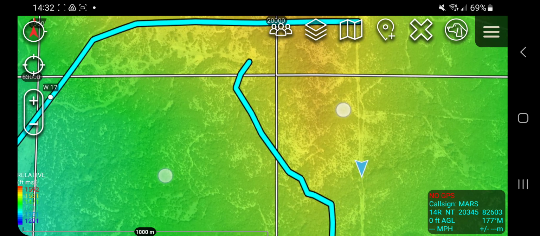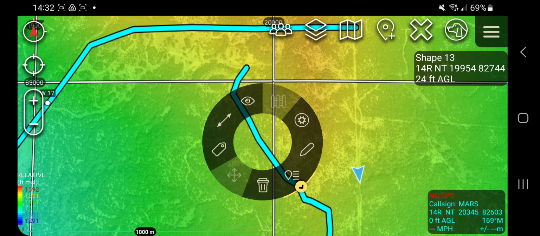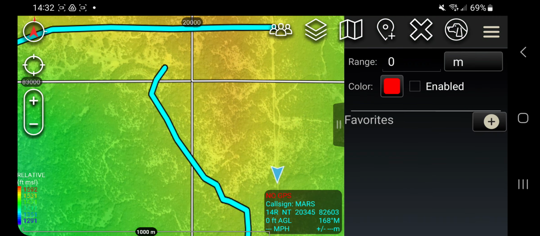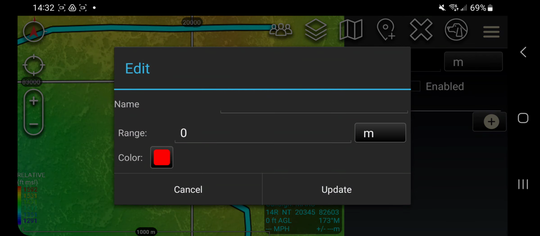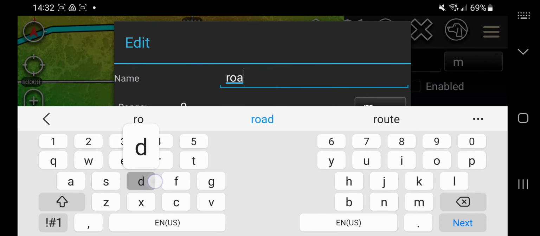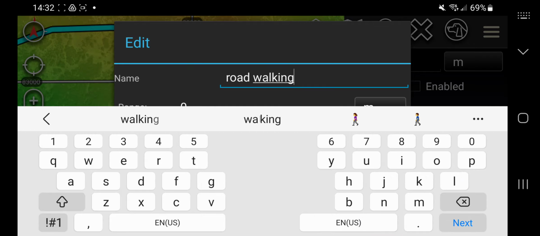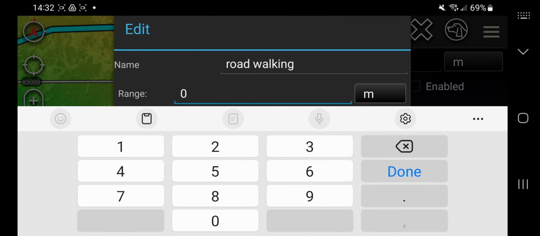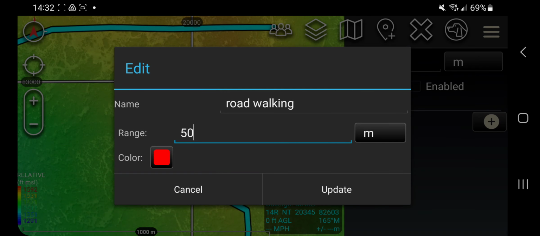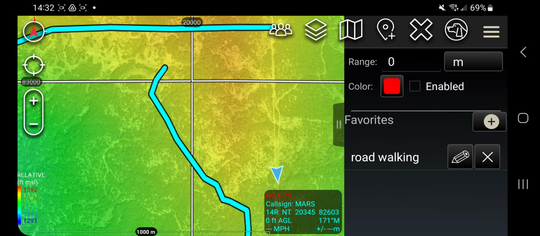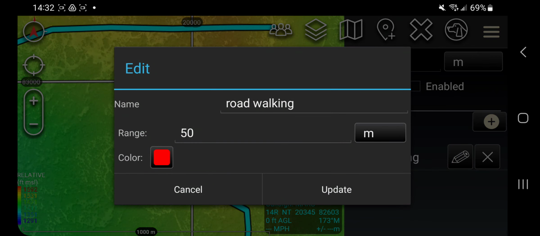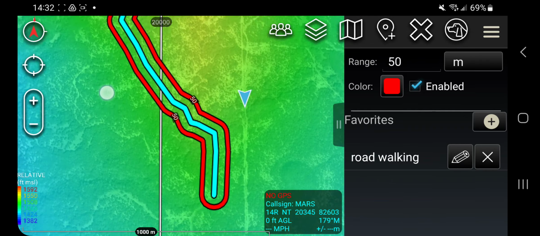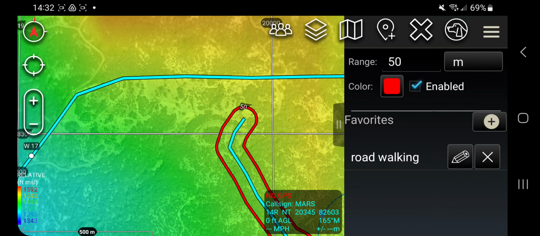So what I'm going to add now is I'm going to click on this guy, and I'm going to click on this 2 o'clock position, this circle with the sun inside of it, and this is going to be a risk estimated distance. And what I'm going to do is add a favorite, and I can call it road walking, right? Because I don't want to be within 50 meters unless I'm crossing at an angle. And I can mark it as 50 meters, done, update, and then we can click it, and now it'll change that range, because you can change the color in here as well. And we can do enable, and now it'll create that 50-meter buffer for this road.